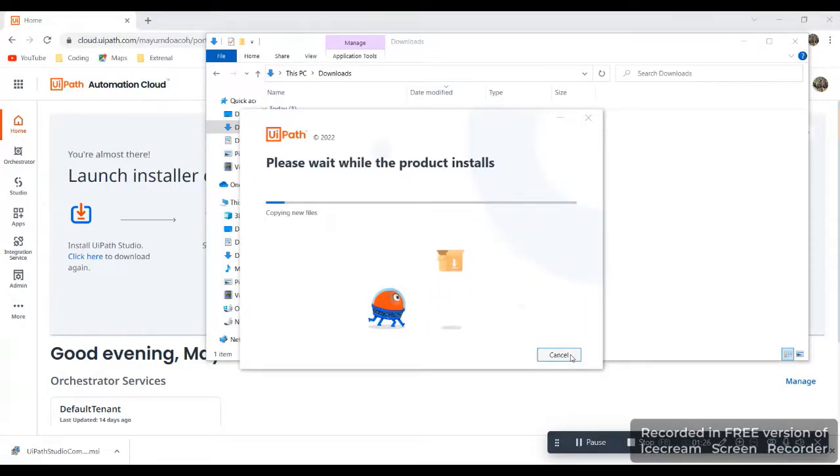So we will be waiting until UiPath is being installed in the system. So let's wait. It will take a while to get installed. So we will be waiting for that.